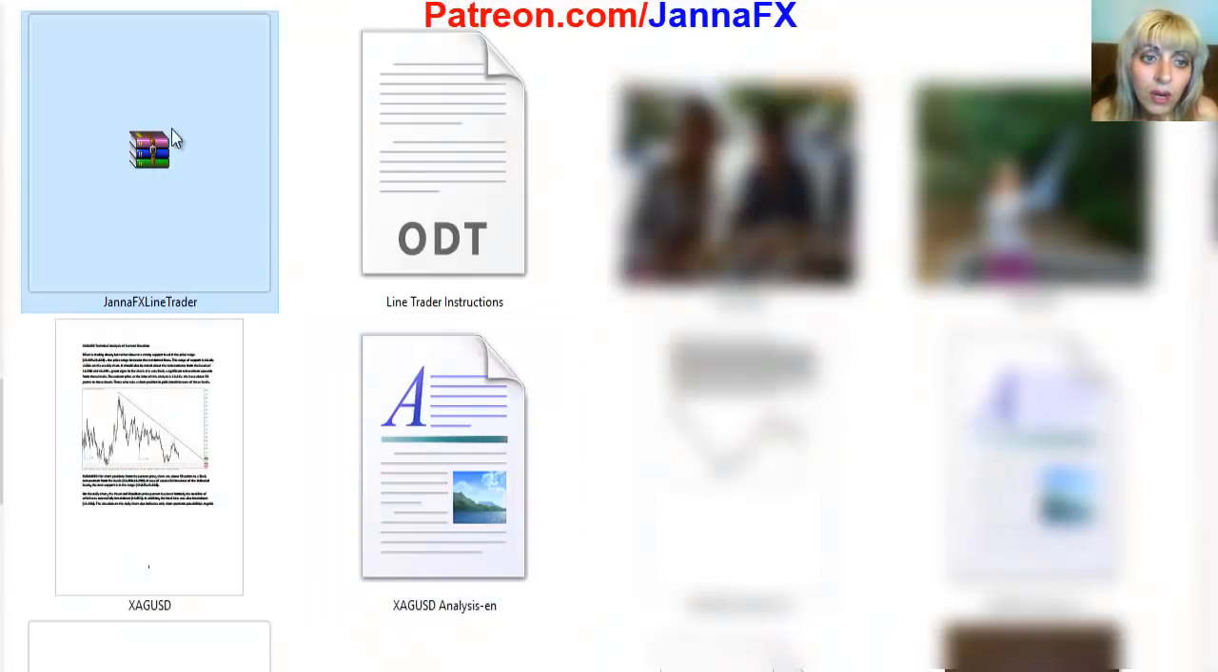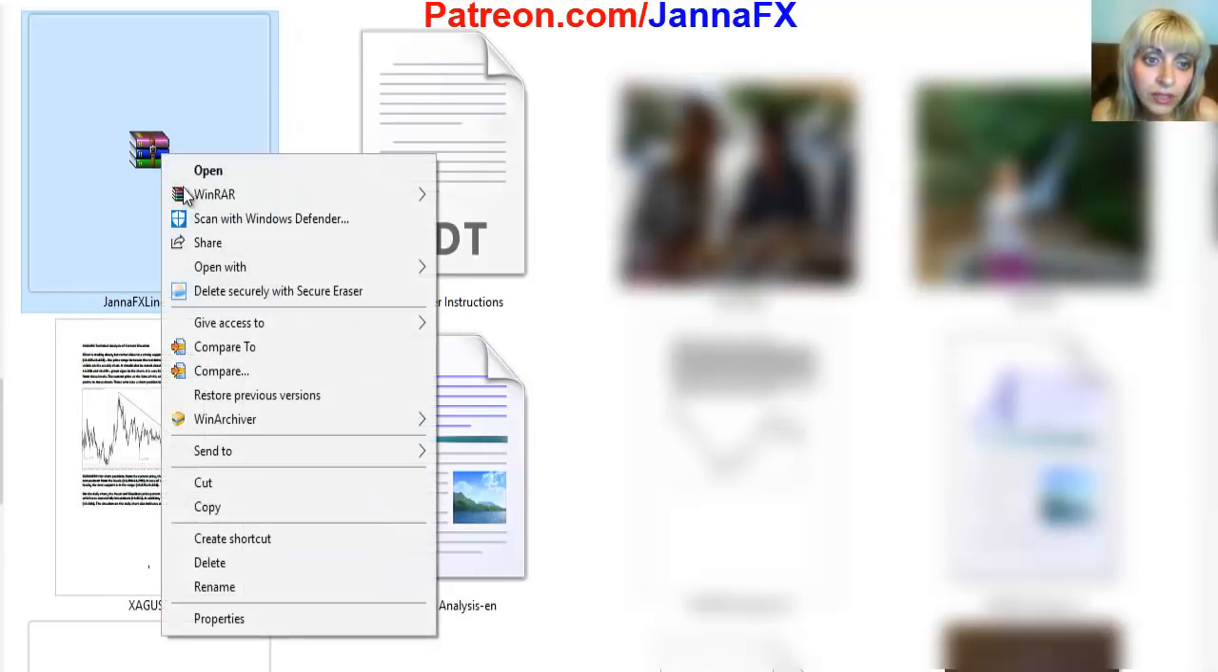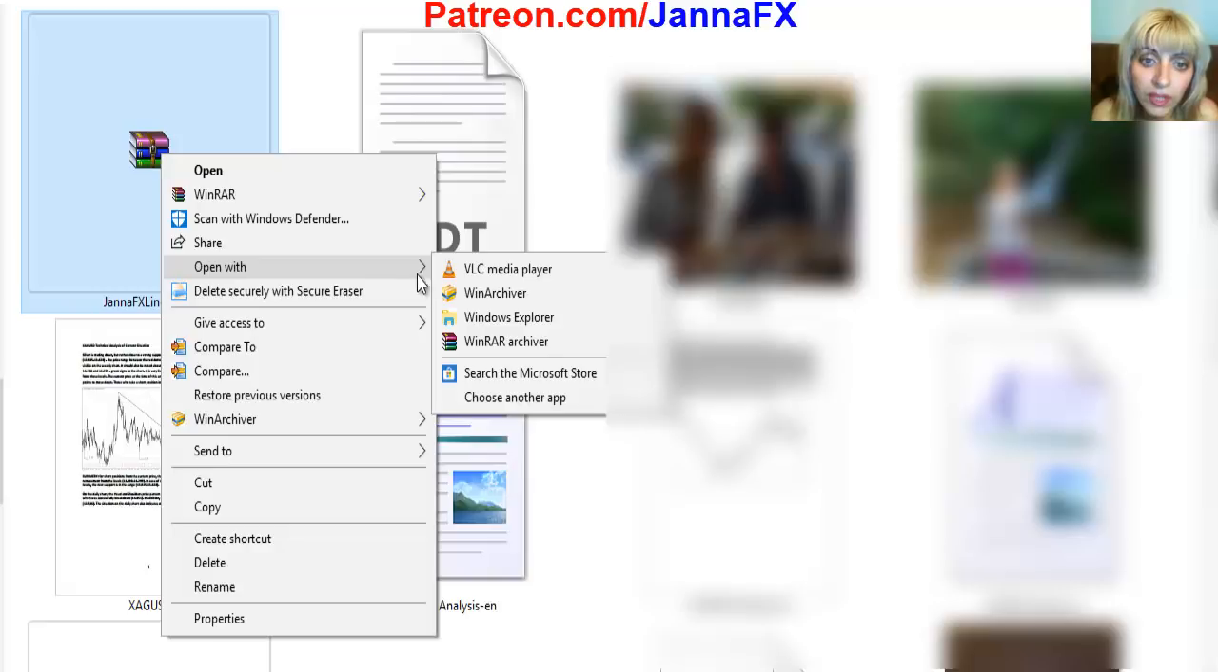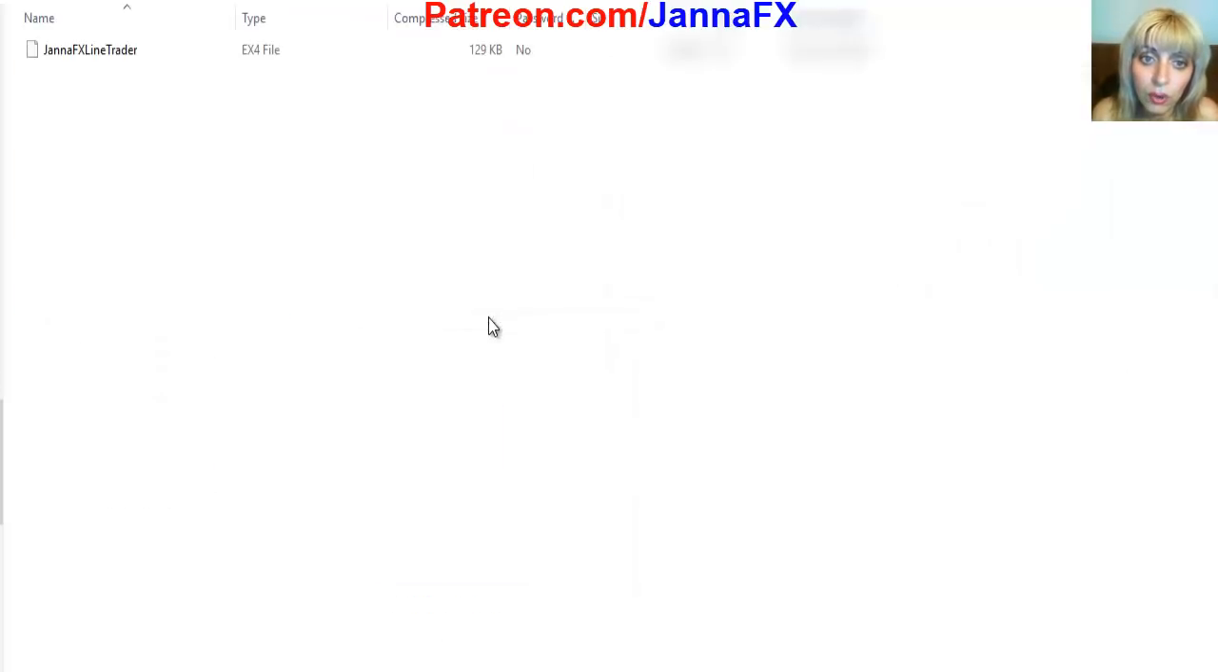Here we go. I'm using WinRAR, and if you don't have it, you just right click, press open with, and then you can just use Windows Explorer. That's it. This is what you're going to have, and you can copy it, or you can just drag this into the MT4 platform.